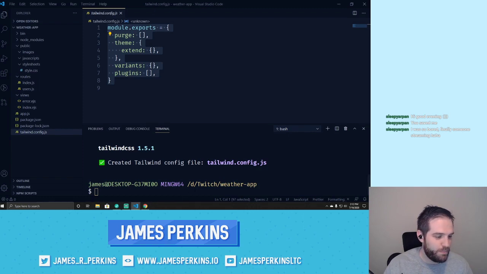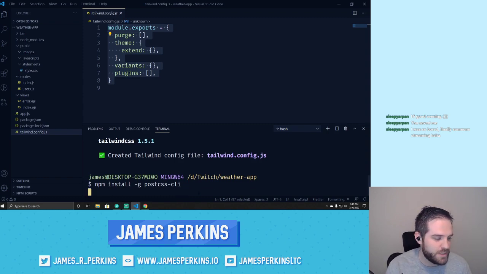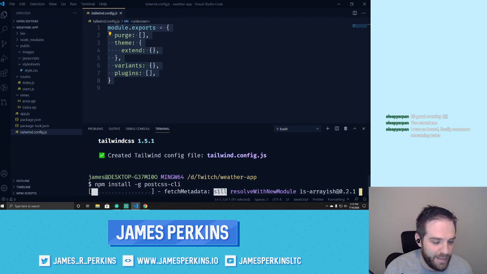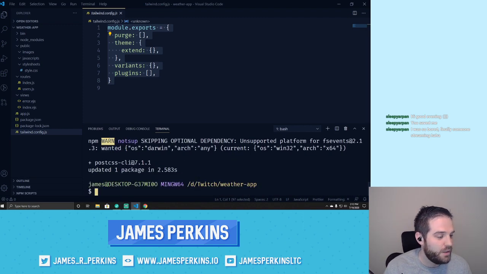Then you need to install PostCSS globally, not just on this package itself. So to do that, you can type npm install -g postcss-cli. And that's it. I already have this installed, but we'll just run it anyway. It's not going to break anything. npm's not that smart. And it updated a package to the latest version.